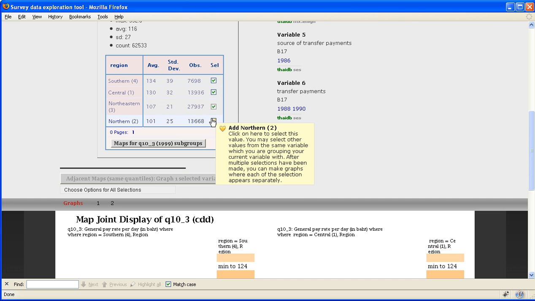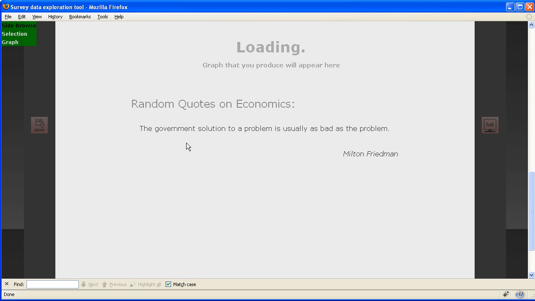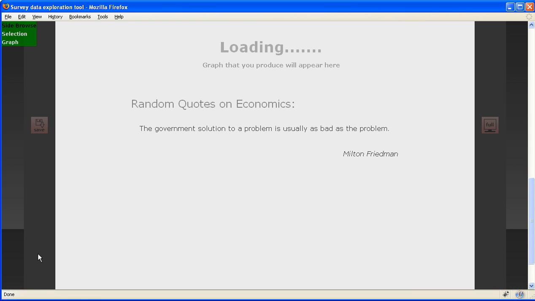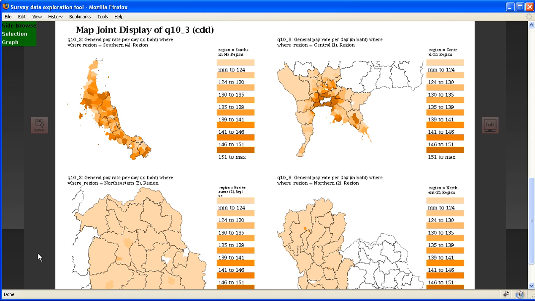Now, if I select 4 things and click that, it will produce 4 separate maps. So what's the point of this? In the previous map we were creating a legend, creating colors based on all the observations, all the data we had from Thailand. But this tool is first creating a legend, a set of colors for the first map that we have here, and then keeping the same scales and looking at each of the other 3 new variables on the same scale.